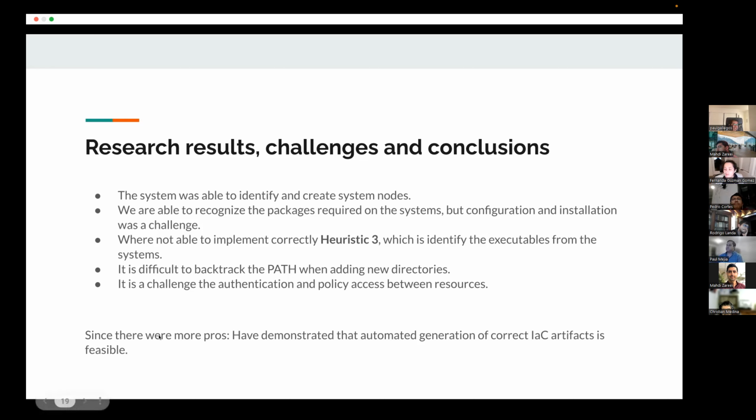But at the end, after all, there were more pros and cons, and they identified that all of these can be solved. So they have demonstrated that automated generation of correct infrastructure as code artifacts is feasible.